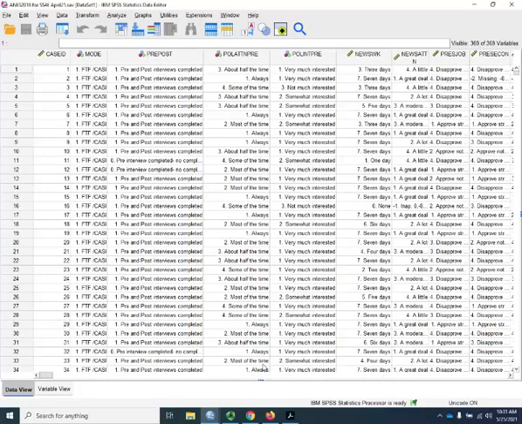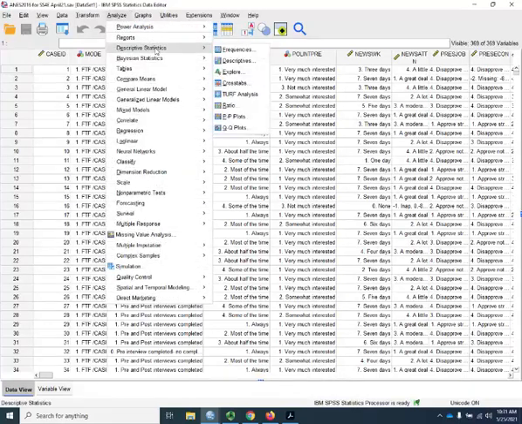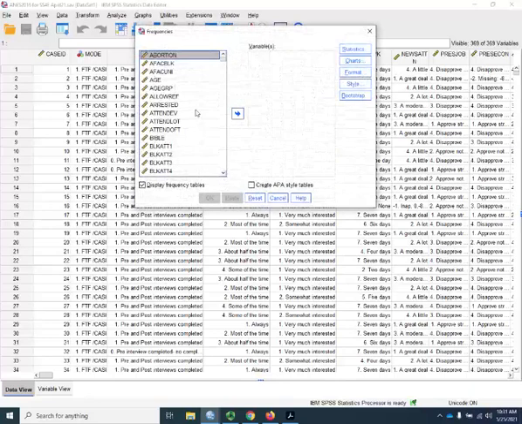This is the SPSS demonstration for Chapter 2 on how to create tables. We're going to go over how to create a couple of kinds of tables, the first one being a simple frequency distribution. For that, we go to Analyze, Descriptive Statistics, Frequencies, and this is about as simple as it gets.